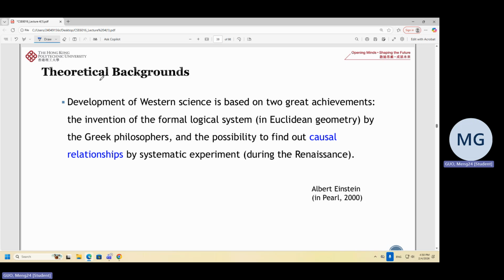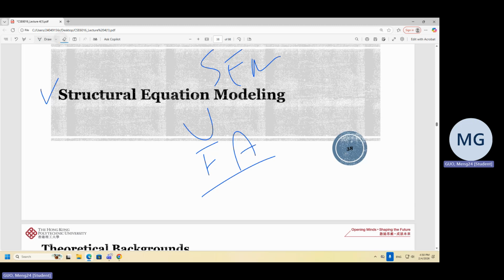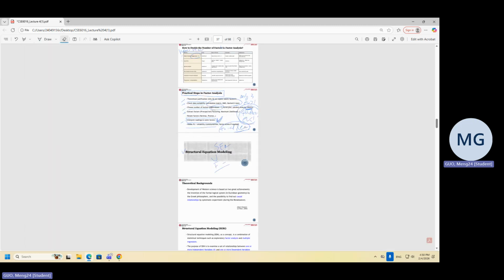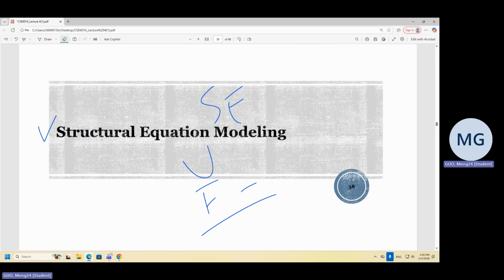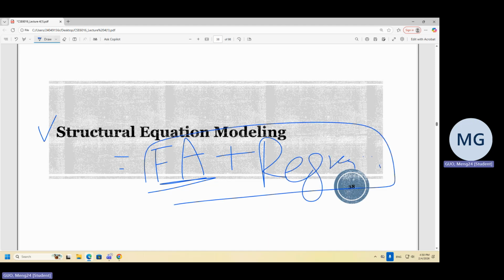Compared to factor analysis, SEM includes factor analysis. I'm sorry, it's reverse. For a better understanding, not exact, you can easily assume that structural equation modeling is the factor analysis you run today plus a regression model. So this is a more comprehensive structure.